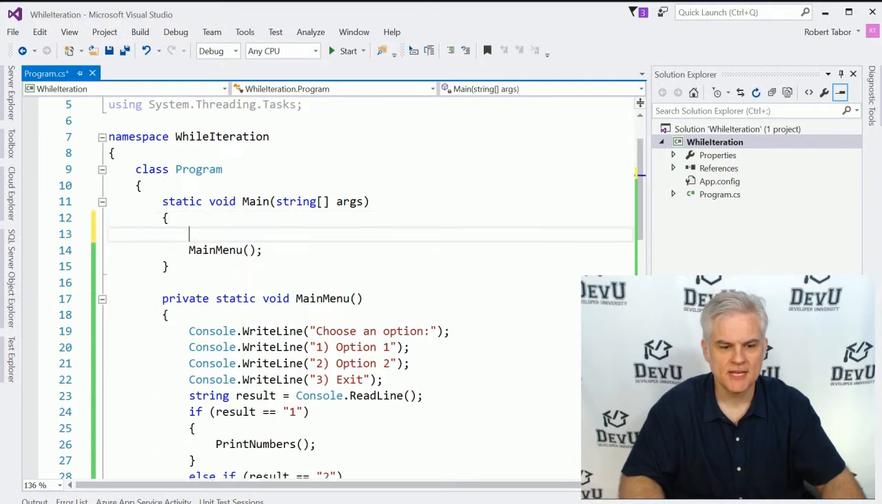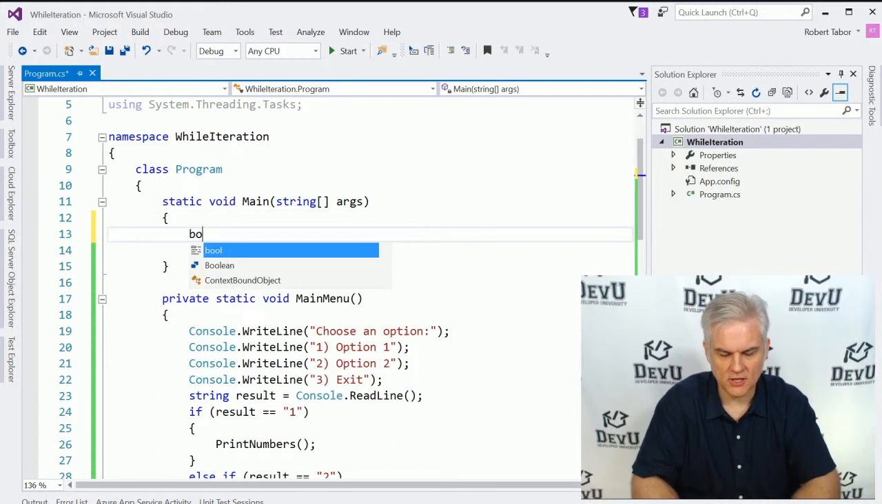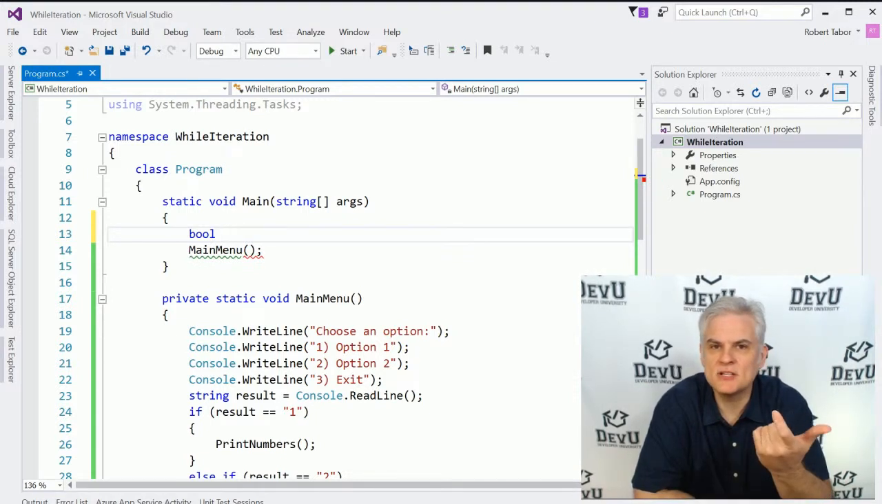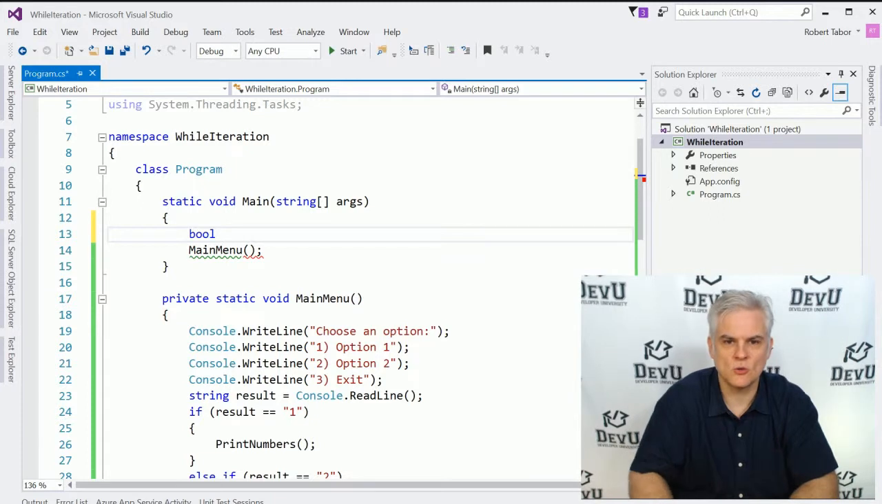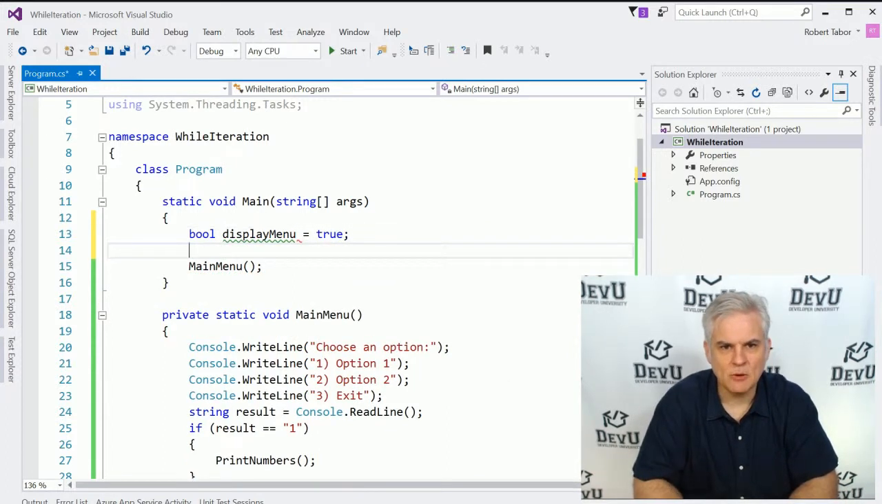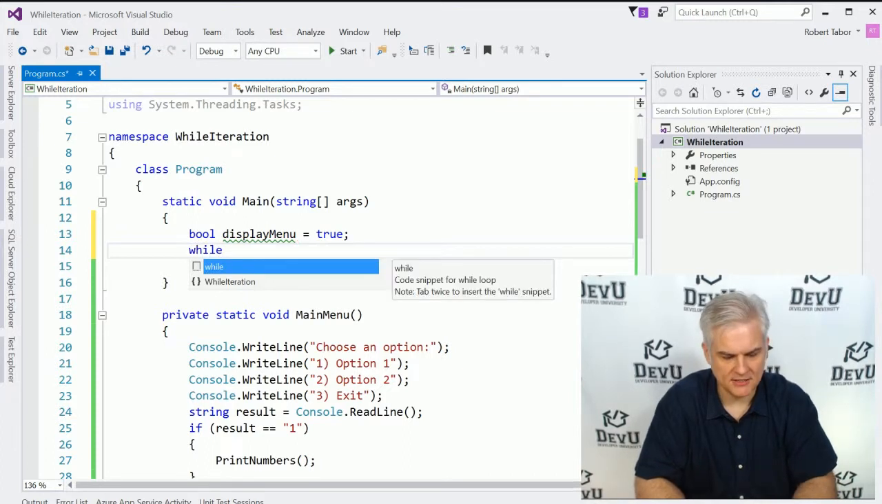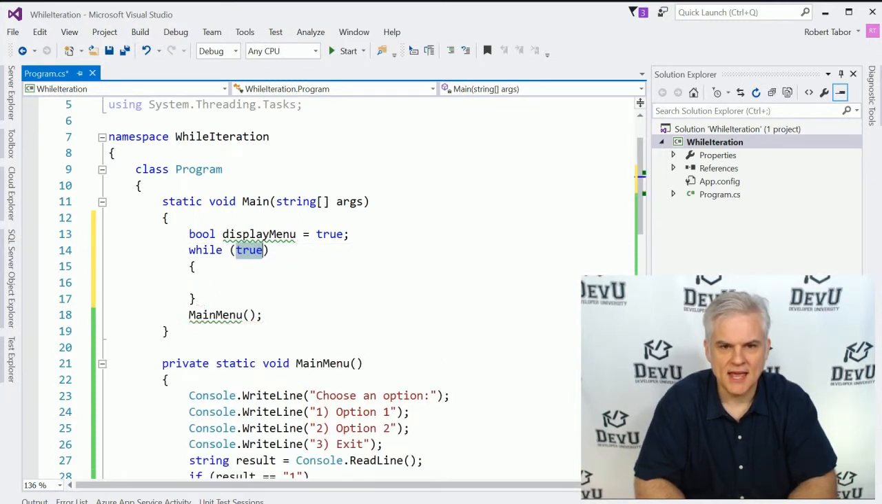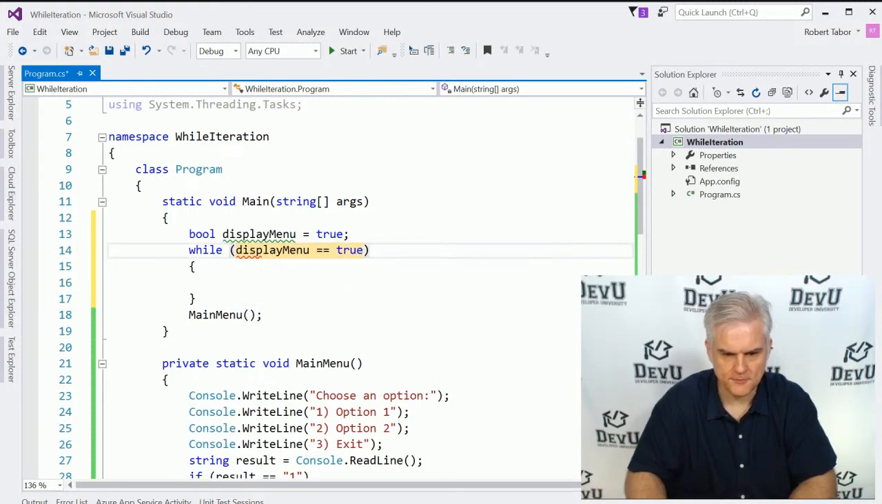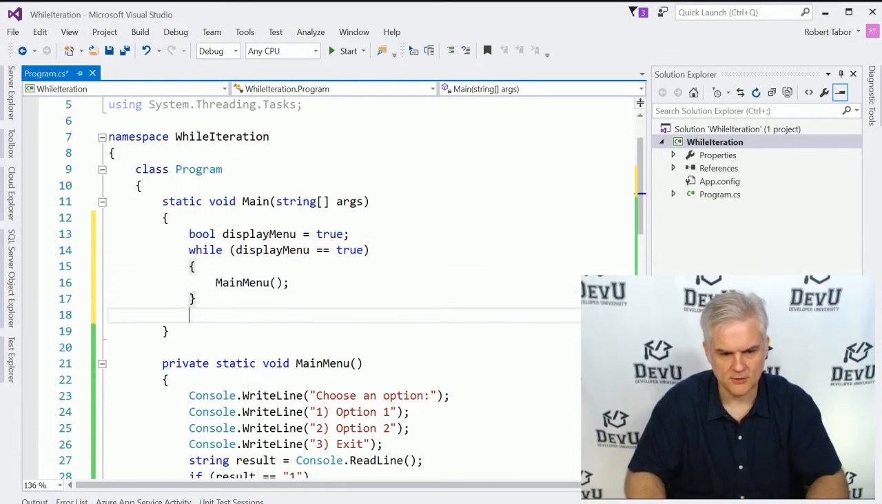So to make this work, what I'm going to do is start off with a new data type called bool. I referred to it briefly a moment ago. It's basically true or false, all right? And so we want to create a new Boolean variable called displayMenu, and we'll set its initial value equal to true. Now what we'll do is create a while statement. I'll just type in while tab, and what I'll say is while displayMenu equals true, all right, and then we will call MainMenu.